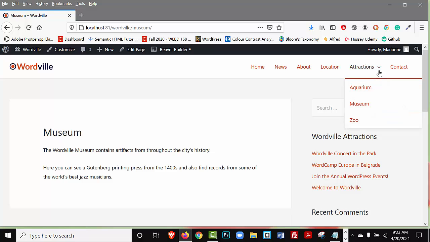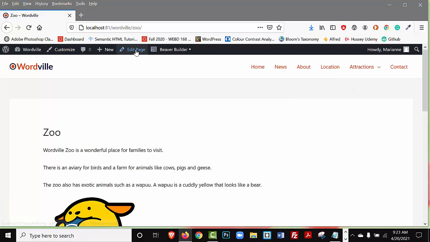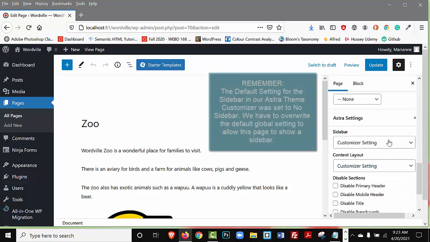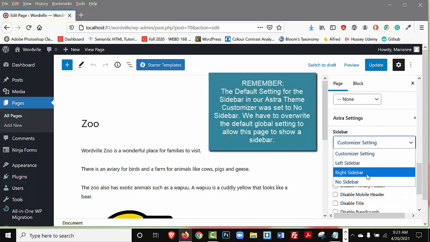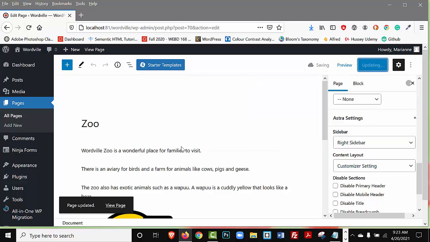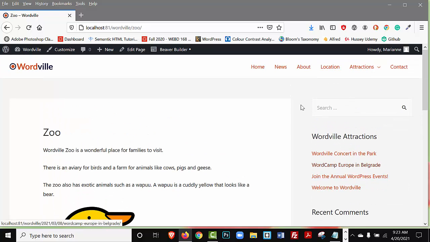I'm going to do the same thing for the zoo. So on the zoo page, I'm going to edit this page. And I'm going to change this to Customizer Settings. I'm going to want this to be Right Sidebar and Update. And I'm going to view my page. All right, so these 3 pages now show the recent post.